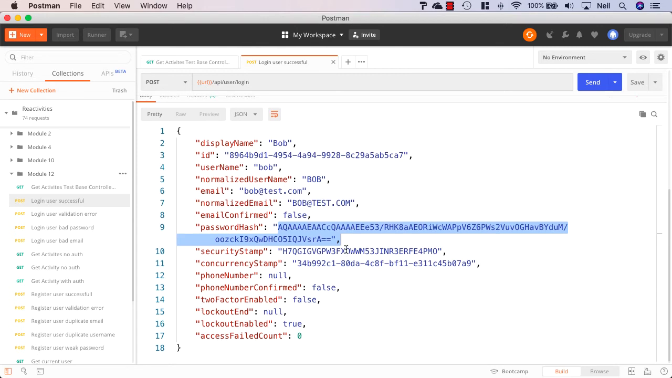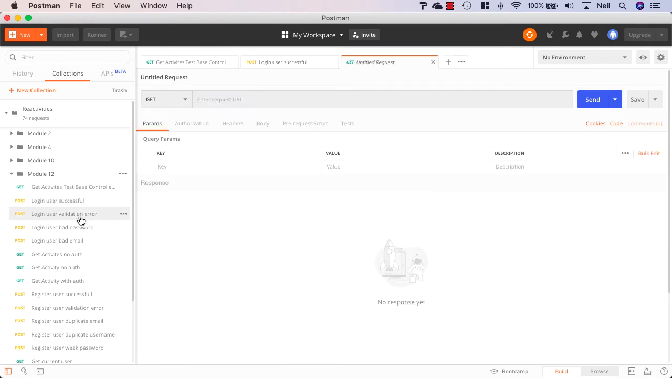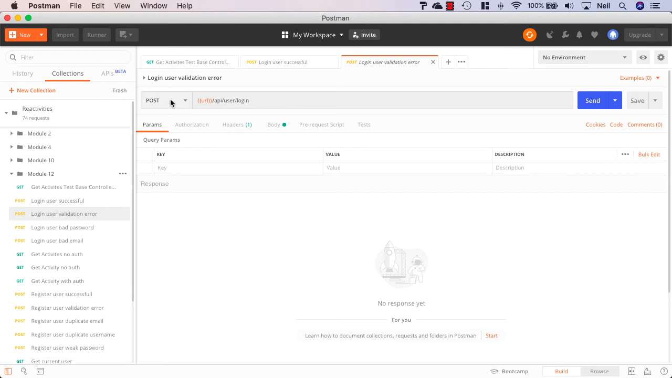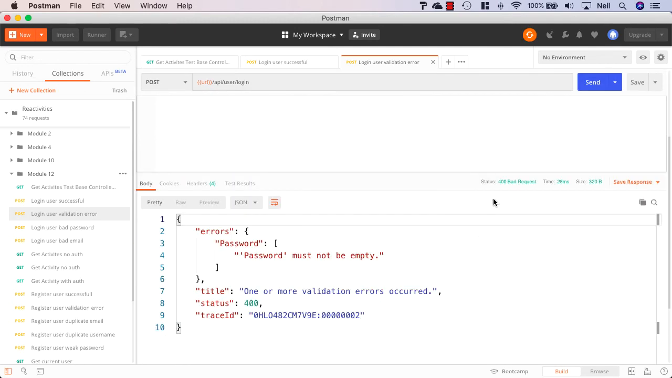So now we know that we can log in a user, that's good, but let's take a look at what happens when we don't meet our validation rules. And this next request is to test our login of a user with a validation error. And if I take a look at the body of what we're sending up, then we're just sending up an empty password here. So this should hit our validation rules and not hit our handler logic, and we should be exiting out of that method before we even get to see if we've got the user in a database. So if I click send, then we get the 400 bad request and the error object with the password must not be empty. So that's fine.